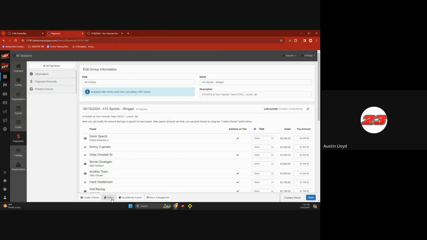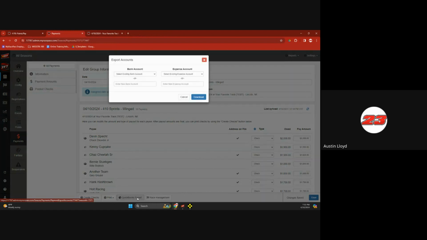You can also print mailing labels. I know a lot of tracks will still mail checks after race day during the next week. So you can print mailing labels to make that process easier. And there's also an export option for QuickBooks. You can export all of this information to QuickBooks. It downloads a .iif file as long as you have the bank and expense account matching what's in your QuickBooks. You can upload that into your QuickBooks.